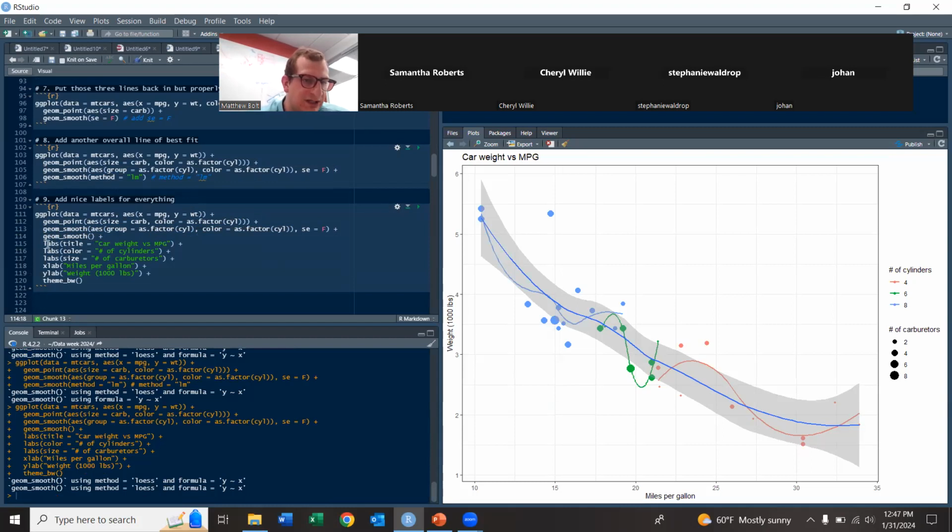Then you can add a bajillion different labels and nice little pretty things to your plot. The labs command is just like another layer that you can add. Notice it's not a geom underscore sort of thing. It's just a label, a little more straightforward to add. So for the title, I want to say car weight versus MPG. For the color, I want it to be number of cylinders. For the size, I want it to be number of carburetors. The x-axis label I want to be miles per gallon, and the y-axis label I want to be weight in terms of 1,000 pounds.